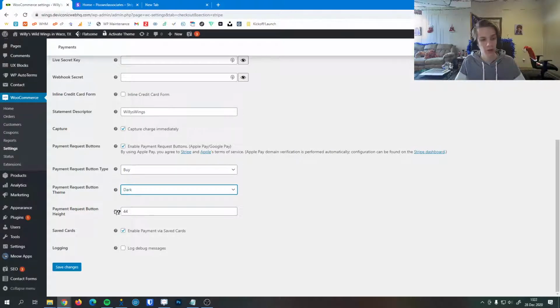Lastly, the payment request button height. Generally, it's 44 pixels high, but if for some reason you wanted to change it to be pretty tall or really short, you can do that right here as well. Lastly, if you want to allow someone to save a card, say they're a customer returning, they can do that right here, which means that whenever they come to your website, instead of having to type the card information in all over again, they can just select a card they've already paid with and be on their way.